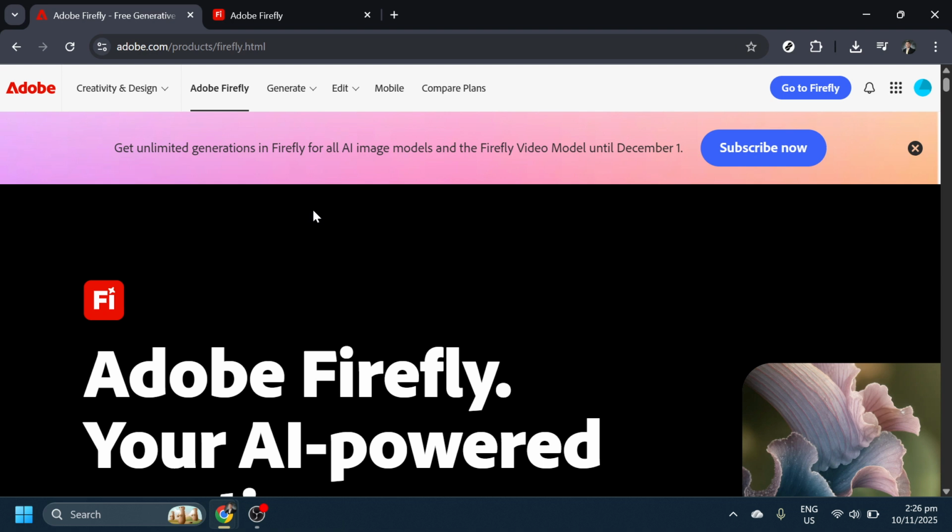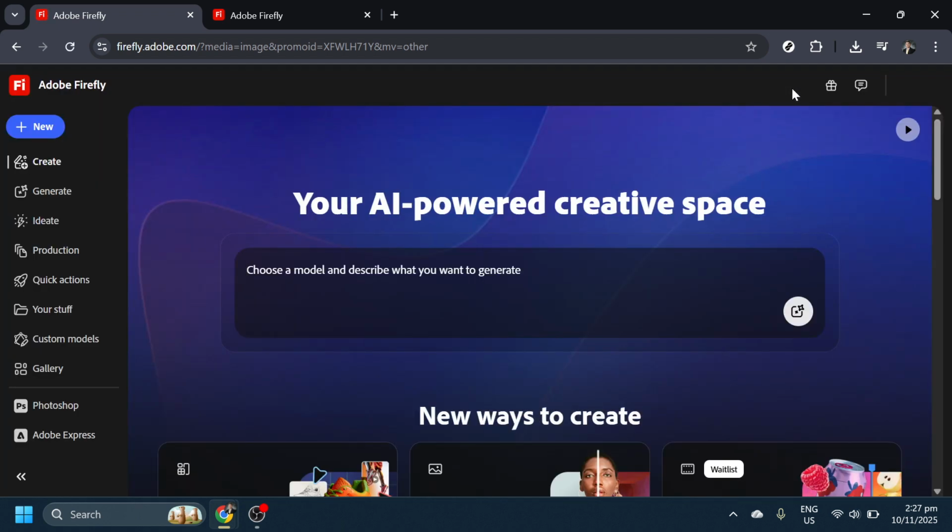Now, on the Adobe Firefly webpage, you should see an option or button that reads Go to Firefly. Click on that, and it'll direct you inside the platform where all the magic happens. At this point, you're ready to make your prompt. This is where your creativity can really shine.